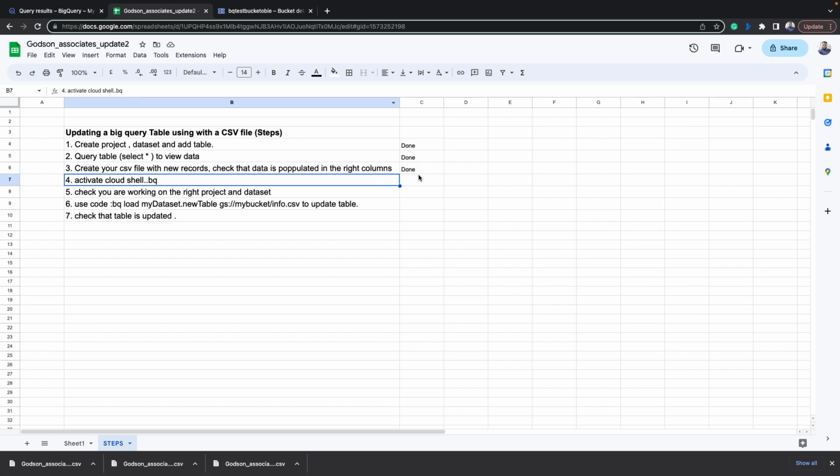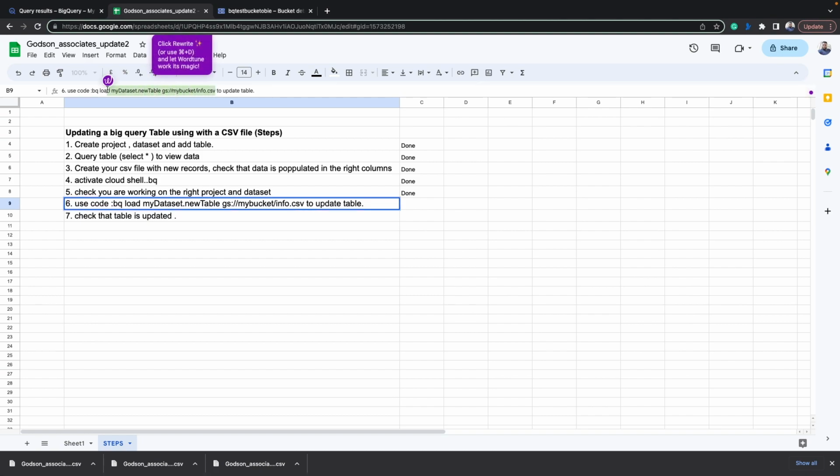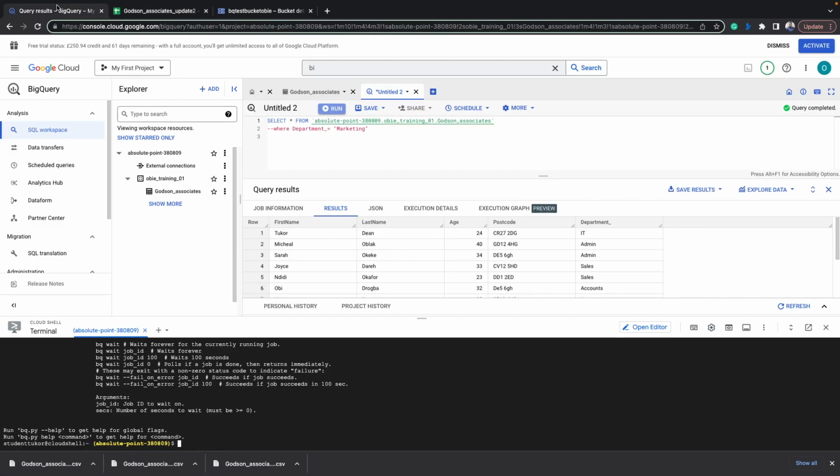The next step is we'll go into our steps sheet. That's also done, and we've done that too. It says use the code BQ load my dataset to update the table below. So what I'm going to do is copy that code, bring it onto my shell, and paste it there.